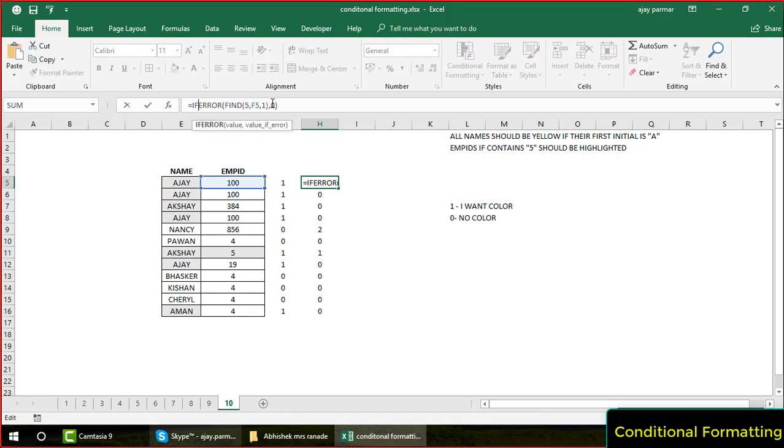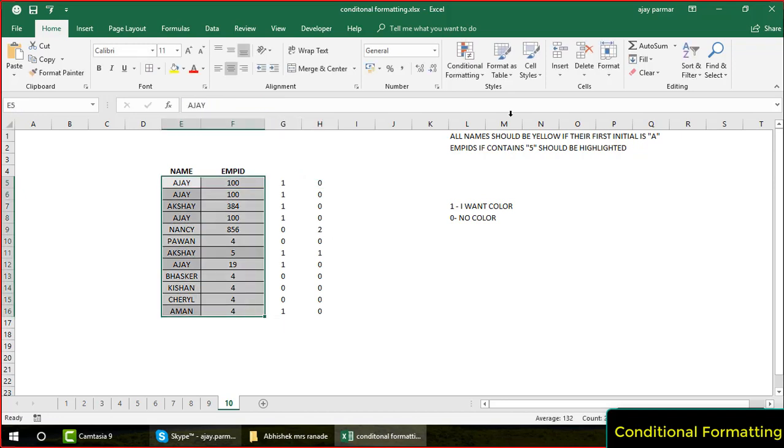I'm saying that if the error comes, keep it 0, and if the error doesn't come, that means you found the 5, keep it 1, right? Otherwise, this way you will have a position here, and that's not going to make sense to me. Okay, so what I do is, or let's keep this option as it is.